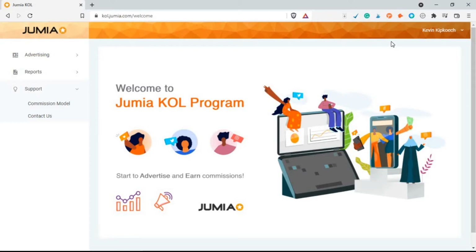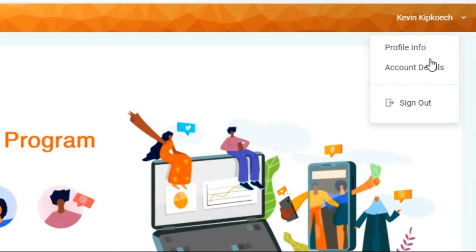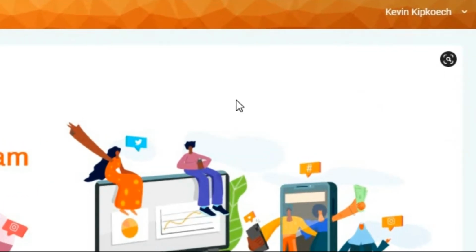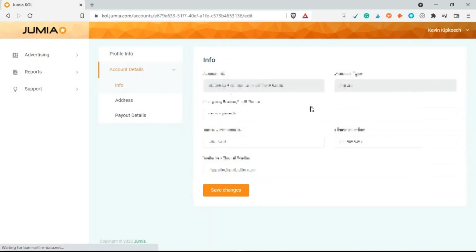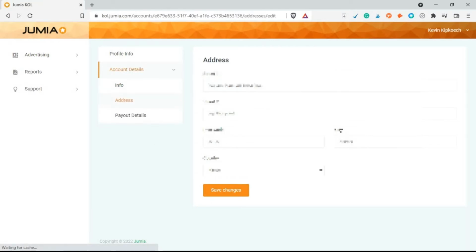The next thing, once you've created an account, is to fill in information. Head over to your account and click on profile info. Make sure everything here is filled out, your phone number, your website if you have one. Then the account details: here is your full name, or the company if you are a company, and then the tax ID or national ID. Just use your national ID here, then your phone number, and save changes. Make sure you provide your address also.